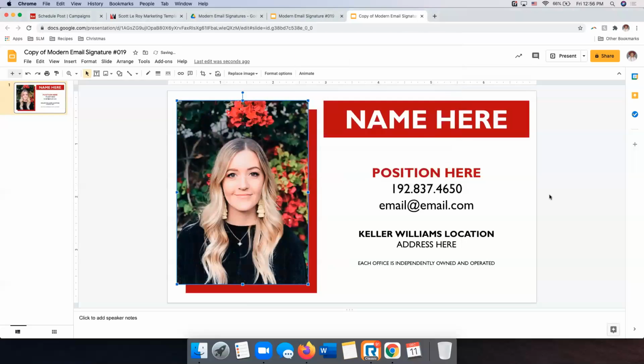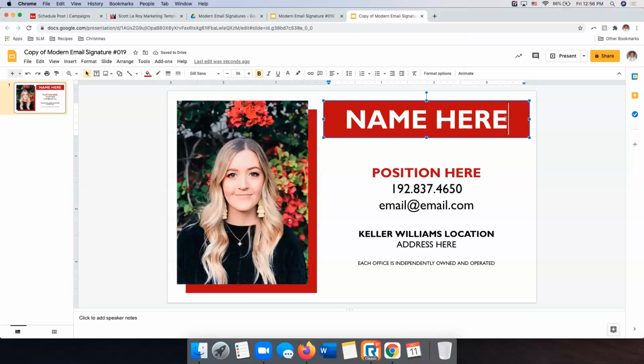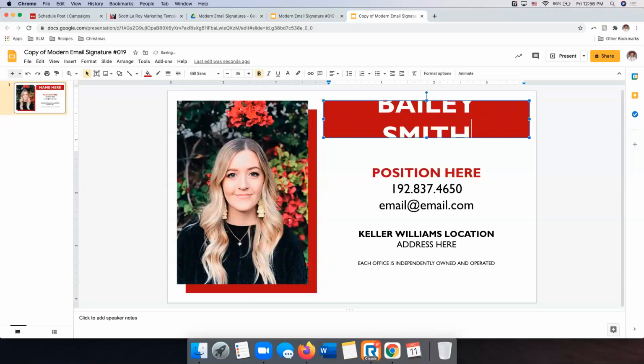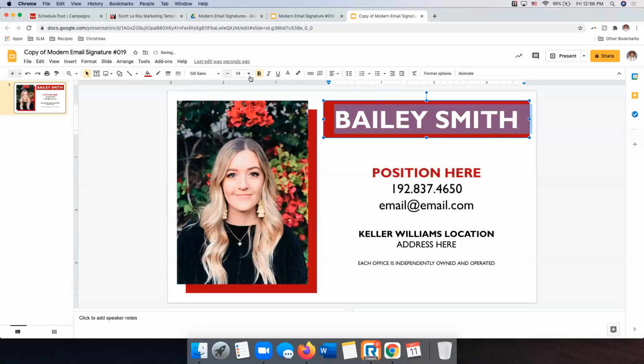There we go. I'm going to change out this text. I'm just going to click in this box and add in my name. It looks like it's a little too big, so I'll make the text a little smaller up here. It's still really big. I'm going to make this smaller.